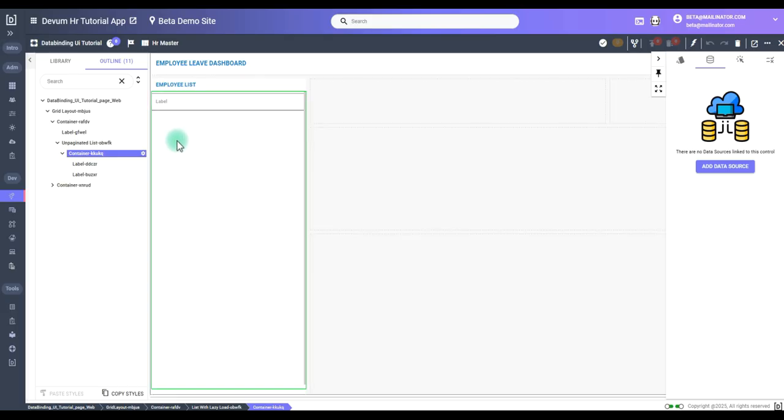Now, let's go through the data binding process together. To begin, select the Unpaginated List component and open the Properties panel. From there, navigate to the Data Binding section.